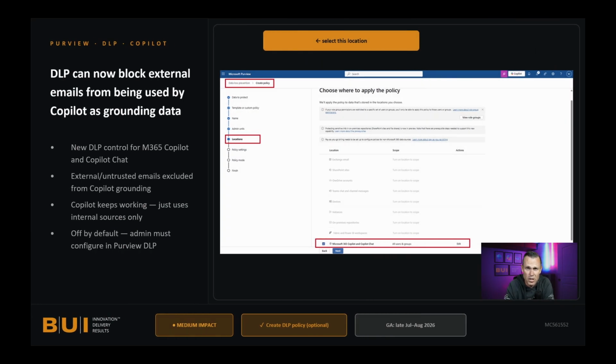Copilot is obviously smart enough to use your emails as grounding data when answering questions or responses. We know this already, right? M365, or shall I say Copilot, has got access to everything you've got access to in M365, which includes your emails.